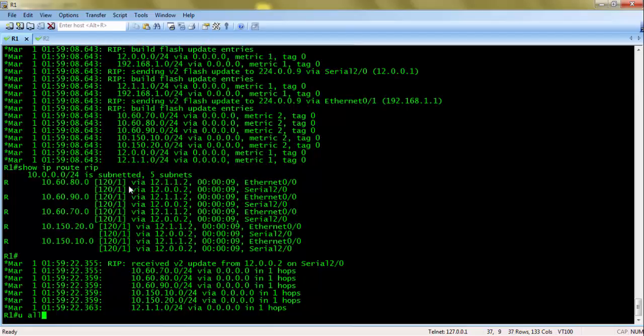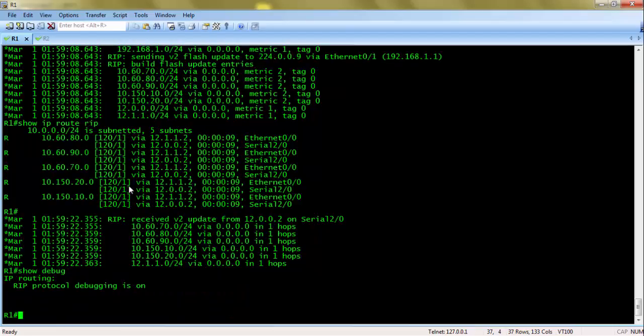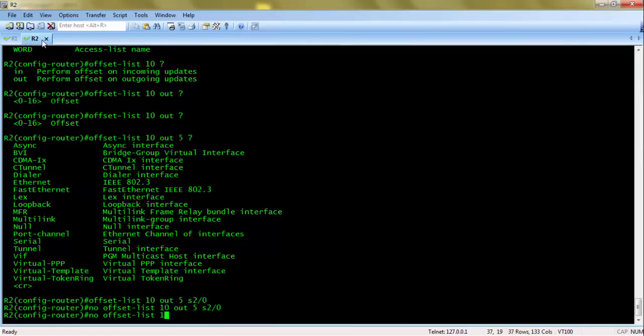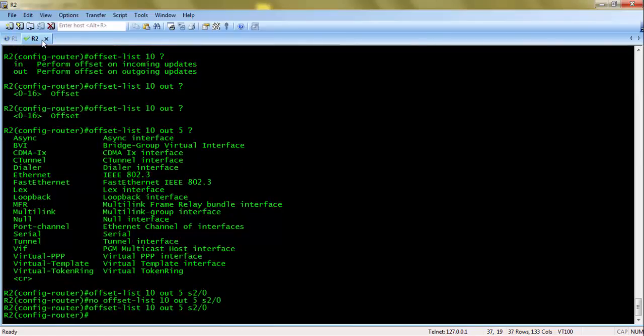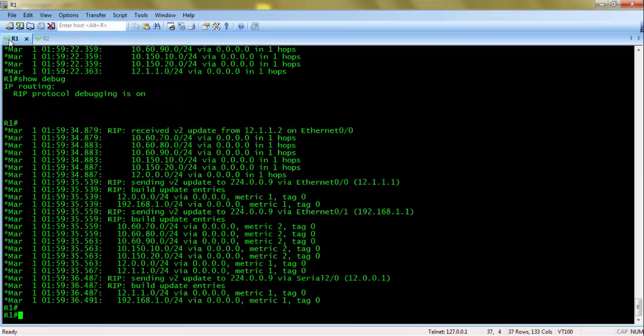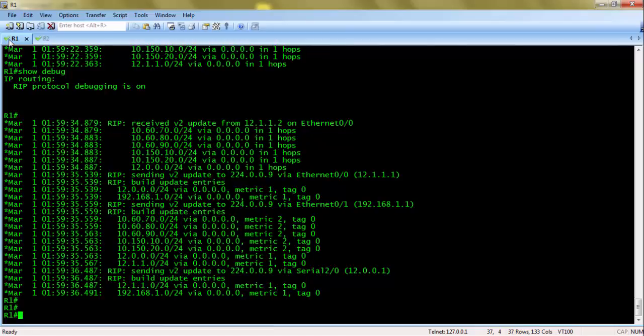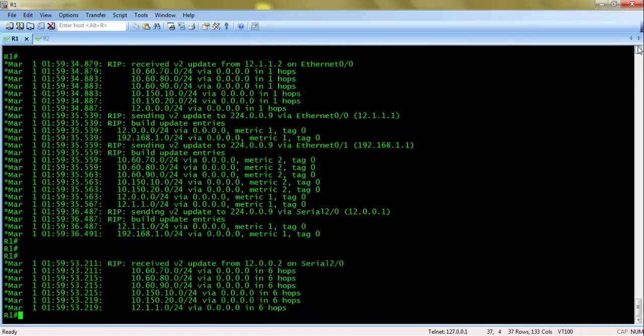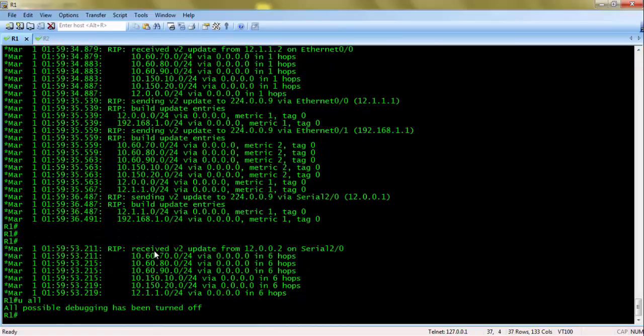We are doing load balancing, and let's show debugs. Let debugging be on, and now go to router 2 and turn the offset list on. Apply the offset list. Now come back to router 1 and see what we receive in the updates. We're getting updates over the serial link with 1 hop. Now let me turn it off. So you can see we received a version 2 update from router 2 on the serial link with 6 hops.